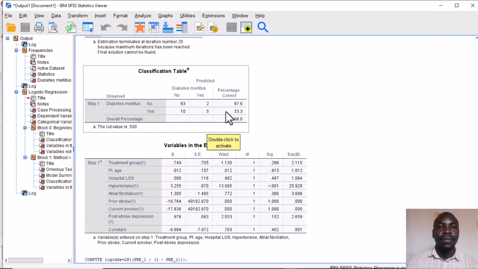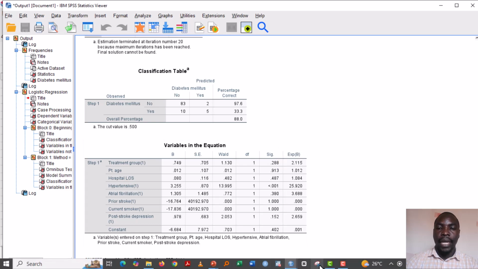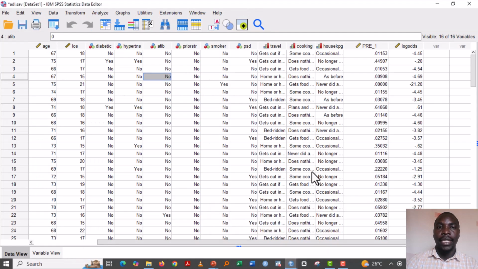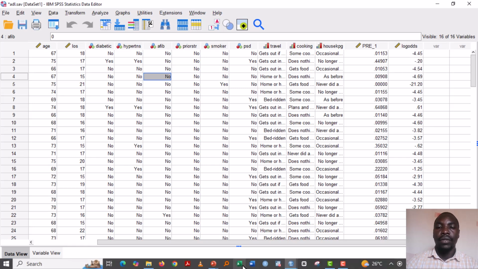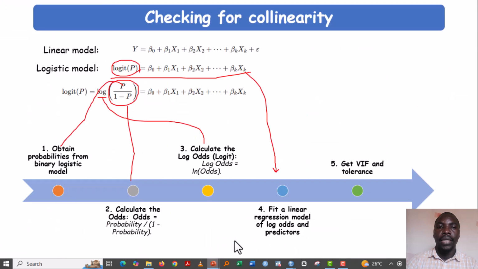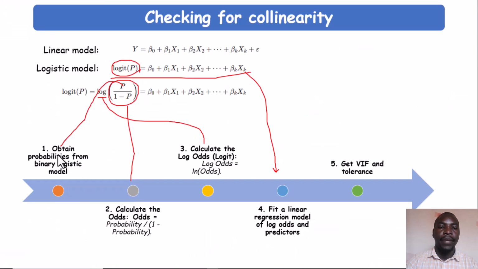Once you click OK, you should be able to see in your data set that you've calculated a new variable called log odds. When you look at our PowerPoint, we have obtained probabilities. We've calculated odds using the inside of the bracket, and then we applied log. So we have log odds right now.